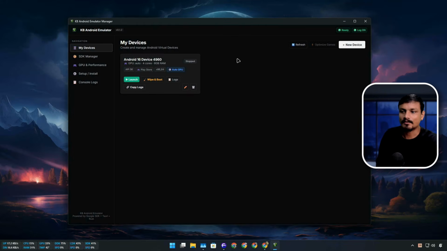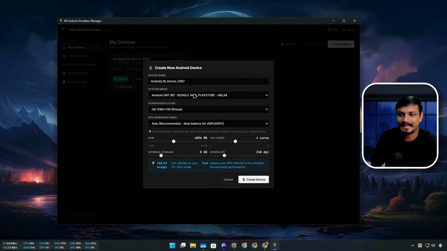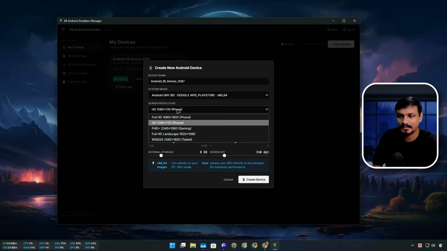Let me actually show you guys on my main PC. So basically, you can click on create new device and select the Android version and give it a name. Right now, I have downloaded the Android 16, but you can also download multiple of them. You can change the resolution.